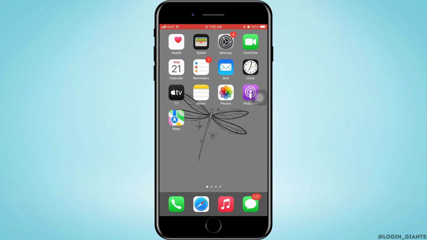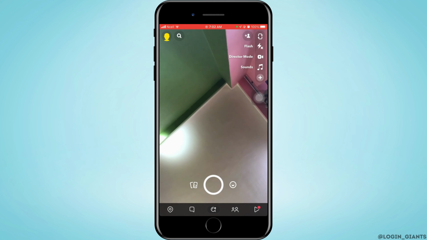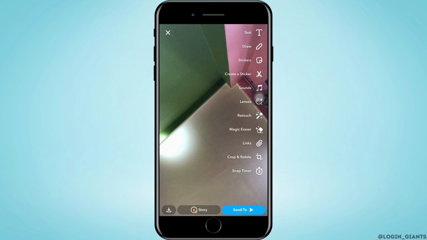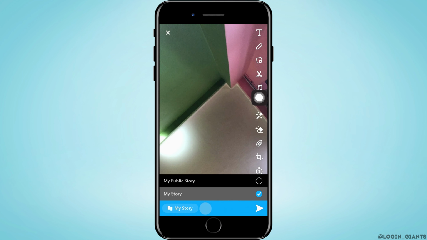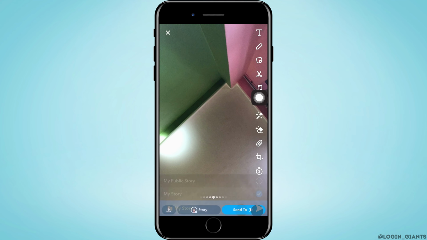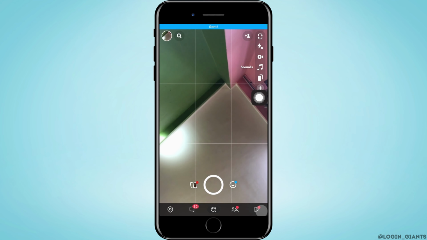First, you want to go ahead and open the Snapchat app on your phone. Very first, you want to upload a story. For that, you want to tap on the shutter button or you just want to take a snap. Now tap on Story that is on the bottom. Tap on My Story or My Public Story and then tap on the arrow button. As you do that, your story will be uploaded.